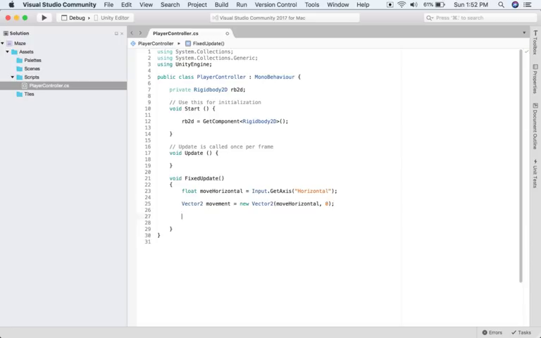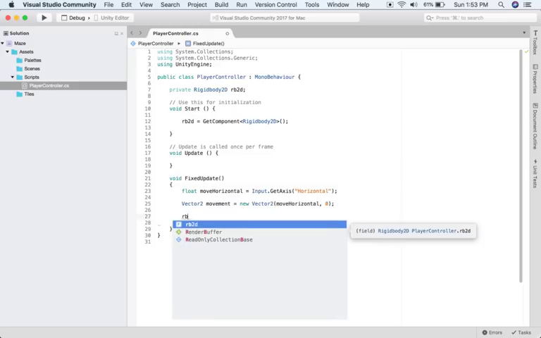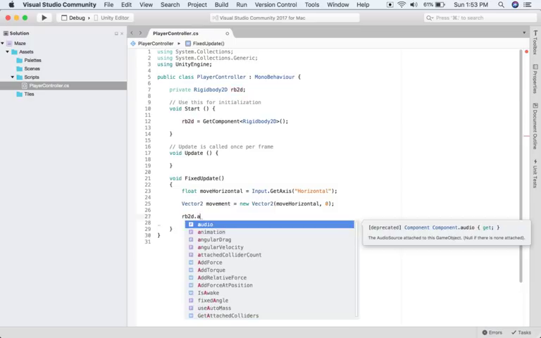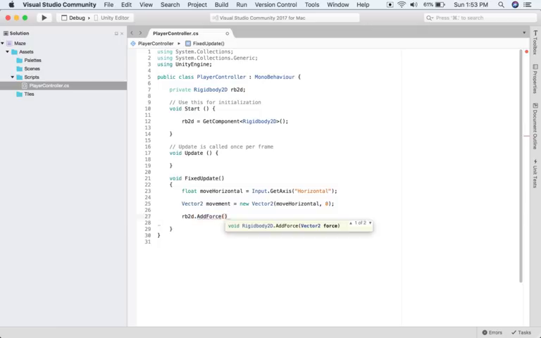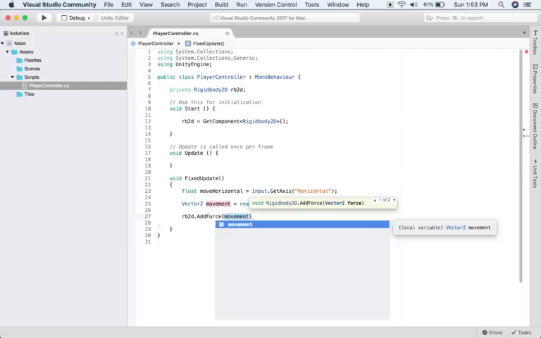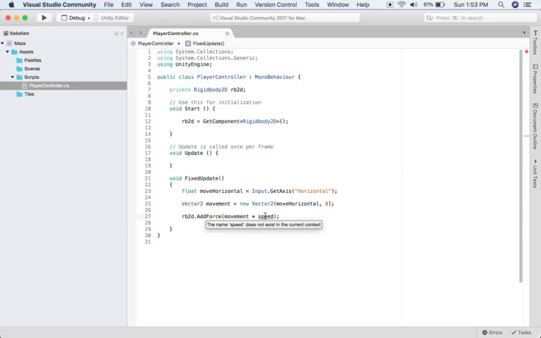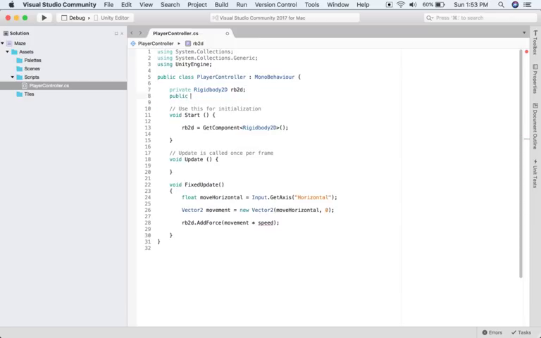Now we're finally going to be ready to use that rigidbody. So the rigidbody has a function called AddForce. This adds forces to the body and allows us to move it. So rb2d.AddForce, and we're going to use movement. And we want to multiply that by something. So we're going to multiply that by speed. But notice we haven't defined speed yet, and it gives us an error: the name speed does not exist in the current context. So in this case, this wants to be something we can change in the Unity editor. Instead of being a private variable, we're going to make this a public one. Public float speed. And now we're ready to move horizontally, left and right.